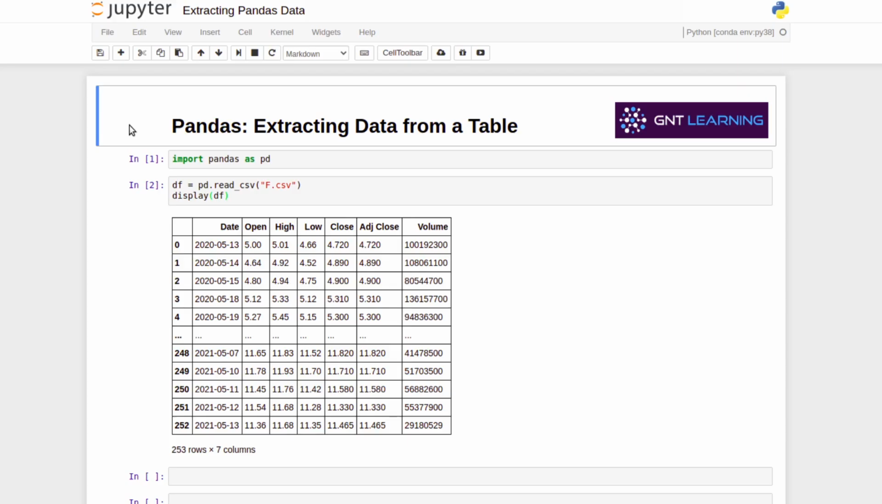We're starting off with the Jupyter Notebook, where we've gone ahead and imported Pandas as pd and read in f.csv for some outside data. Now, this data actually came from Yahoo Finance and is information about the stock prices of the Ford Motor Company, ticker symbol F. We then displayed it as shown here, and we see that we have a nice little collection of data with multiple columns describing the stock.